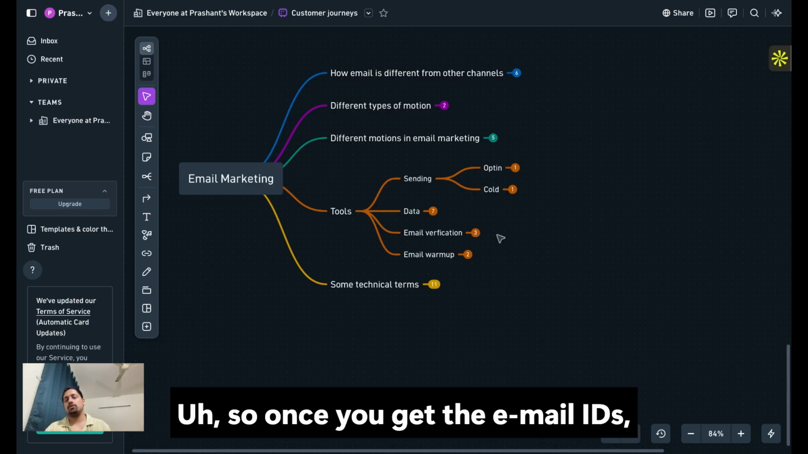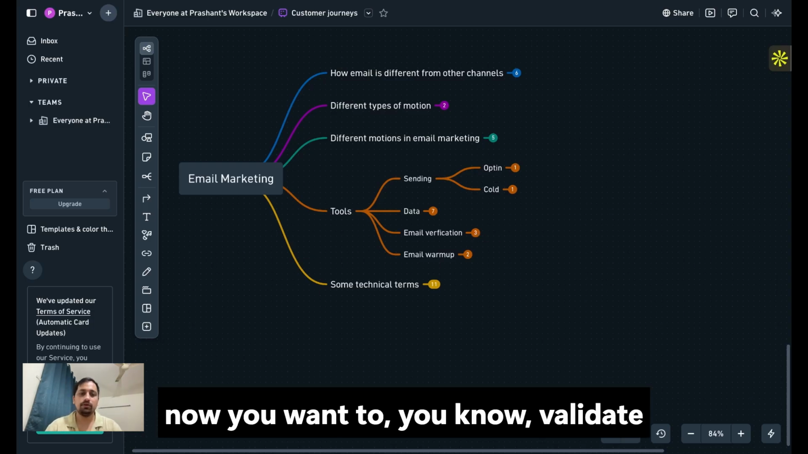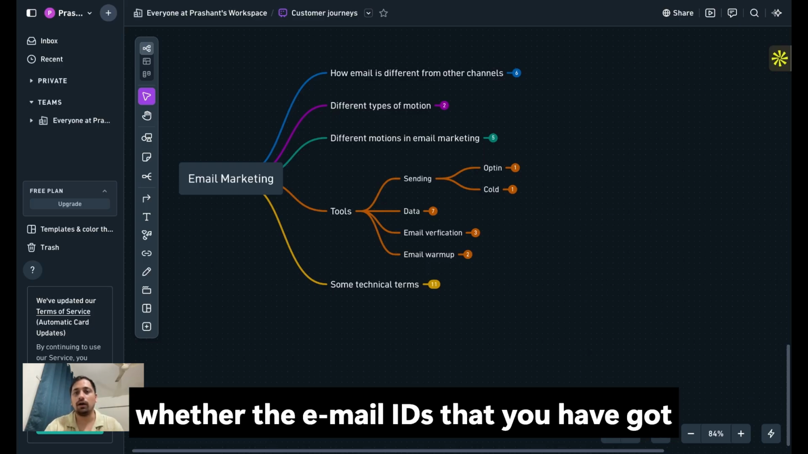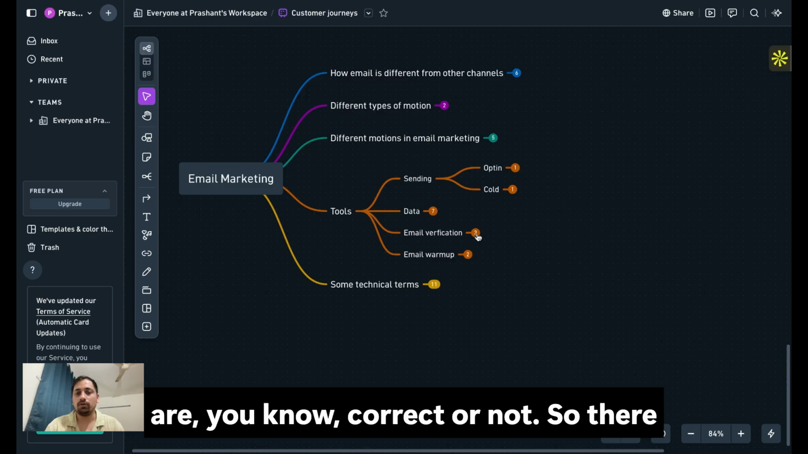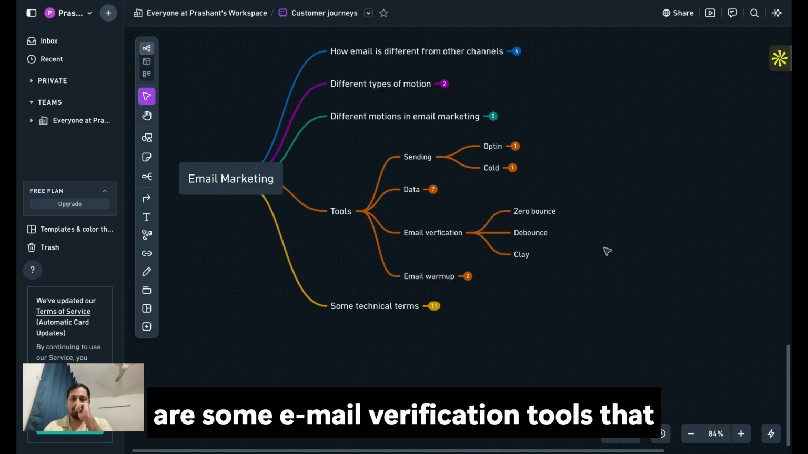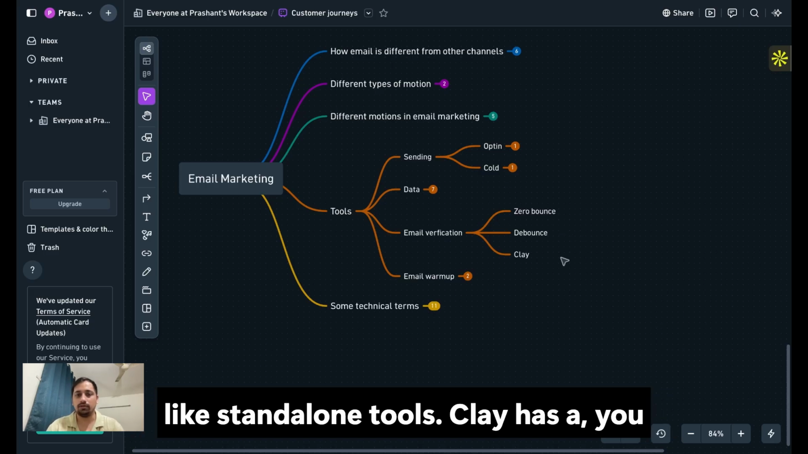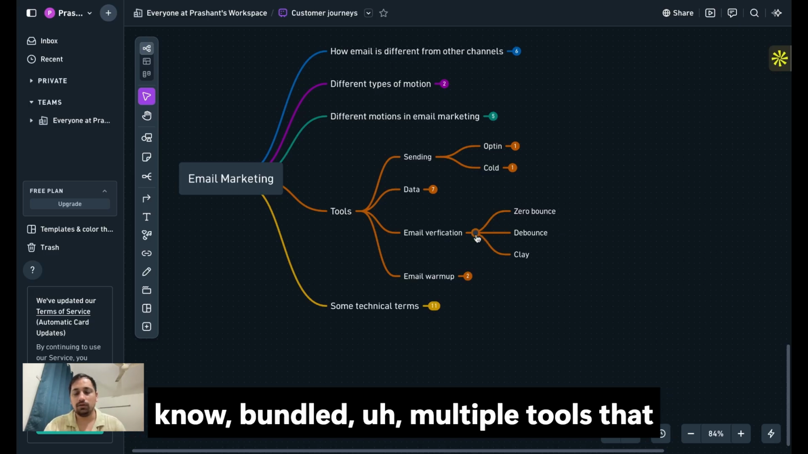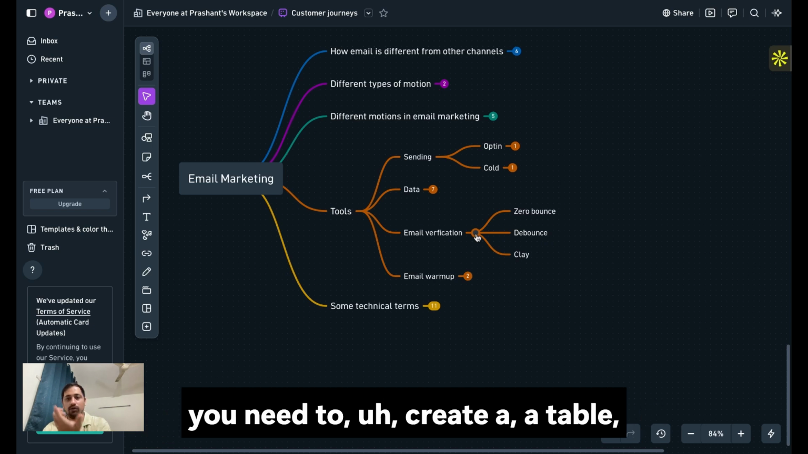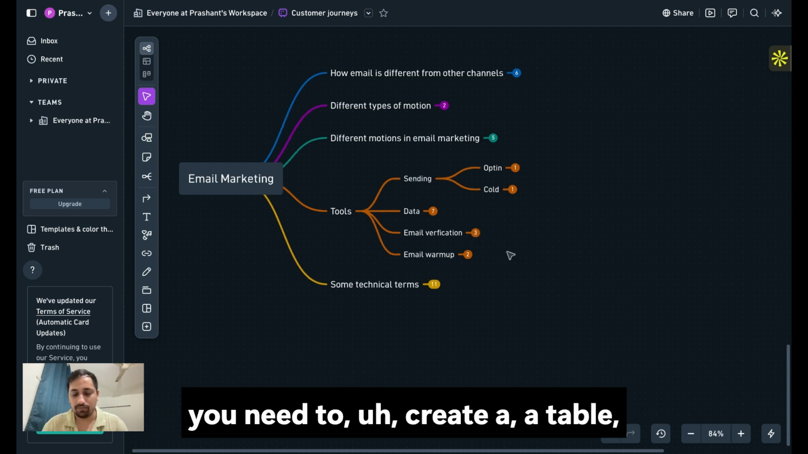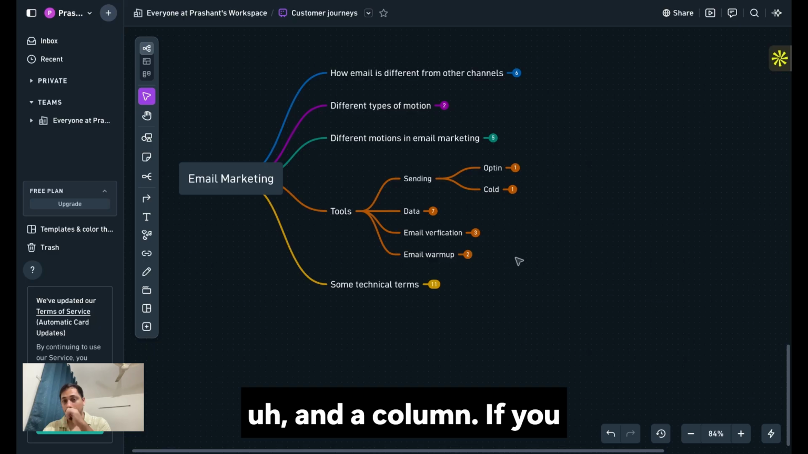Once you get the email IDs, you want to validate whether the email IDs that you have got are correct or not. So there are some email verification tools that could be used. ZeroBounce and DeBounce are standalone tools. Clay has multiple tools bundled, where you need to create a table and a column.